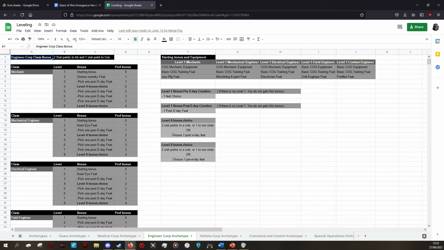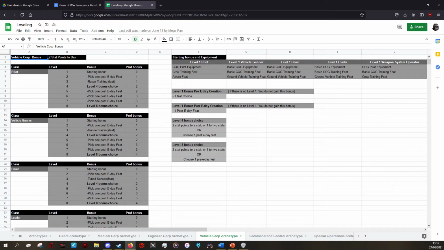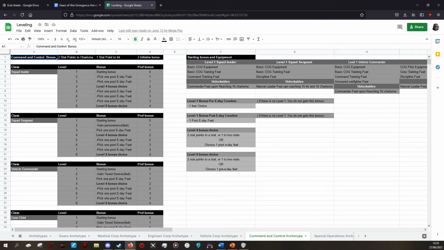And this leveling sheet can be found in the project Discord, so if you want to have a look through yourself, you can. You'll see a lot of these. Good thing we did this. So, looking over to the top right, you'll see the starting bonus and equipment. You'll notice there's a little category under each one of these with something called unlockables.